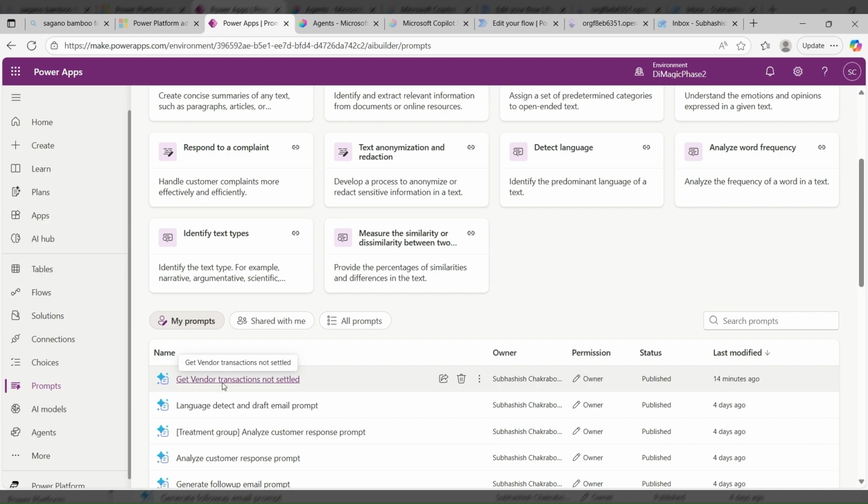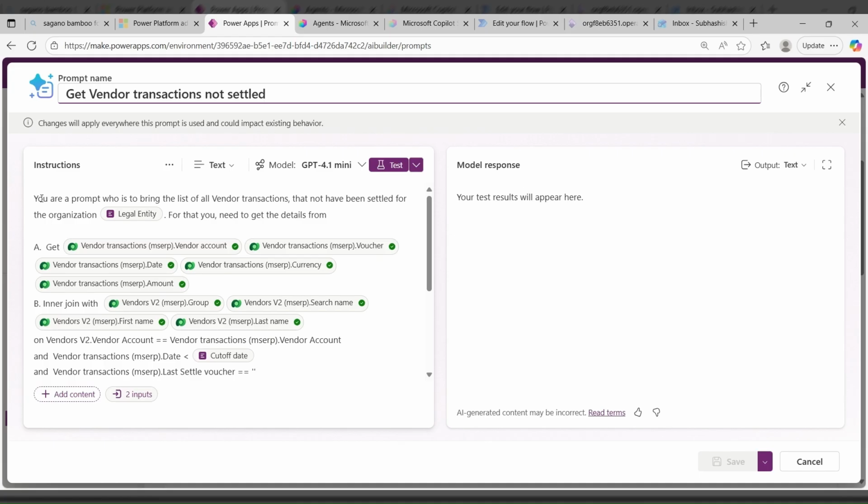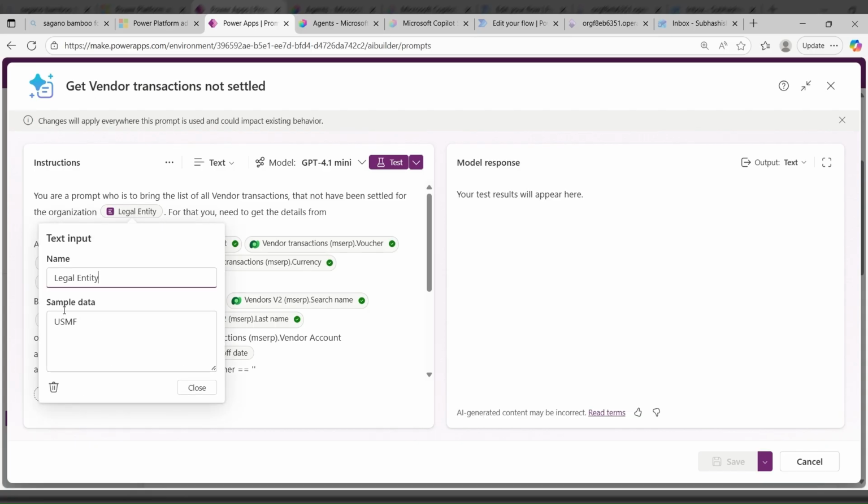For example, I have created one prompt called get vendors not settled. So, get vendor transactions not settled. Inside that, I've given very simple steps like this. I'm saying you're a prompt who is supposed to bring the list of all the vendor transactions that have not been settled for the organization, for which I'm passing a variable called legal entity. So this is the legal entity, which is like this.